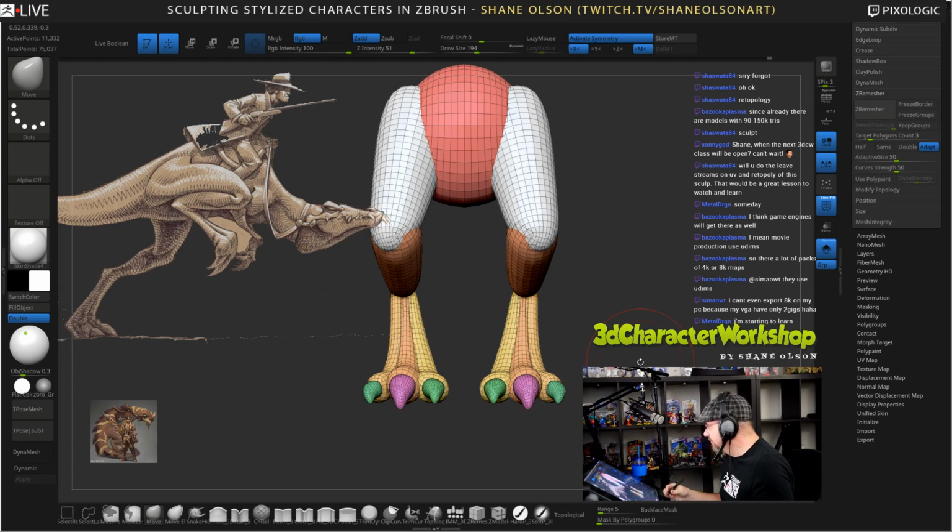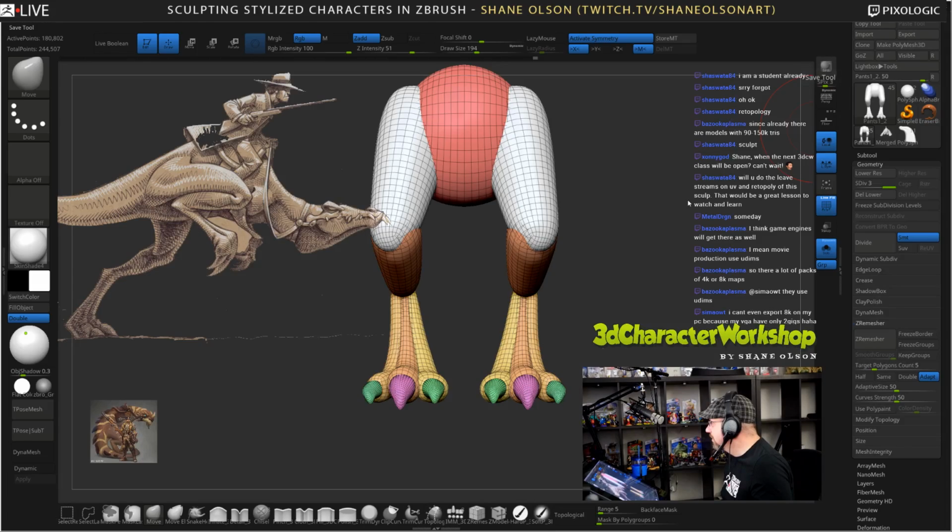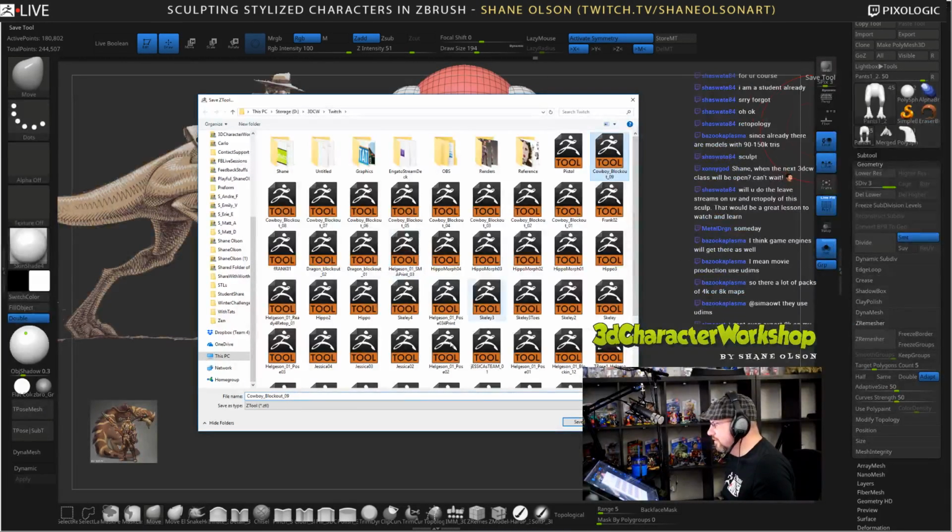Okay, I'm gonna retopo this again, and I'm gonna take it up to 5. Let me save this really quick, just cause.